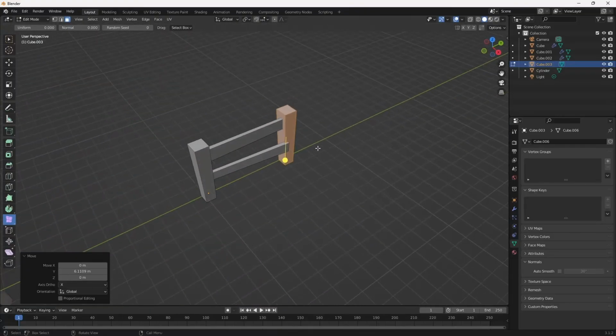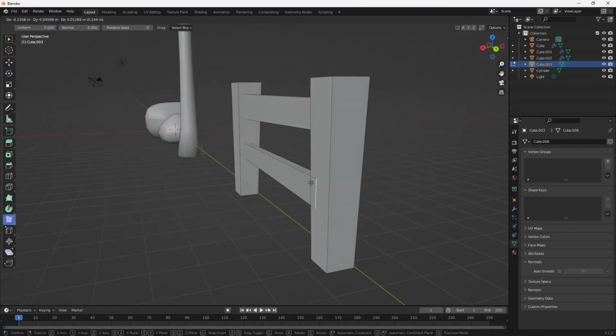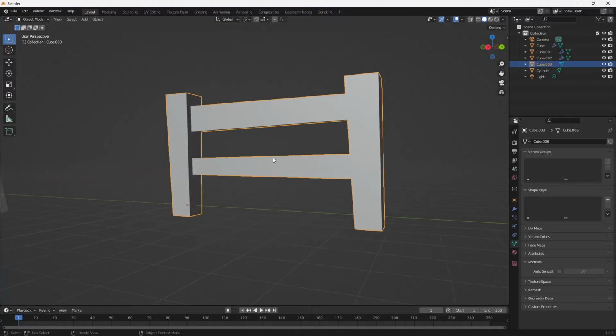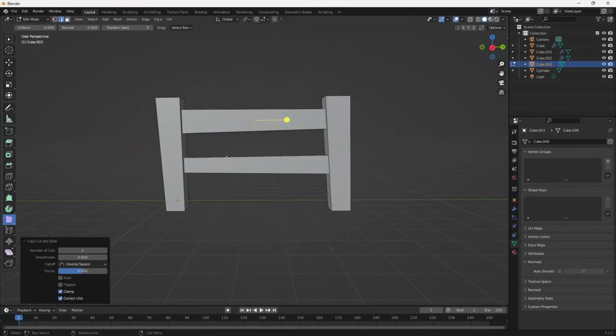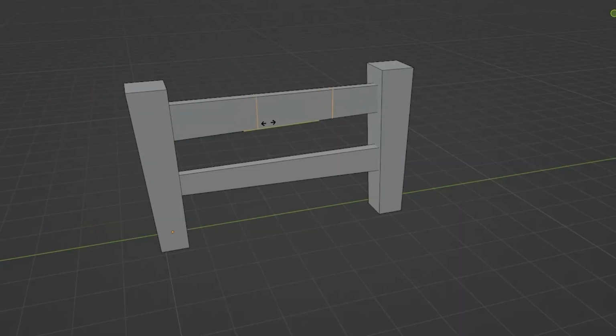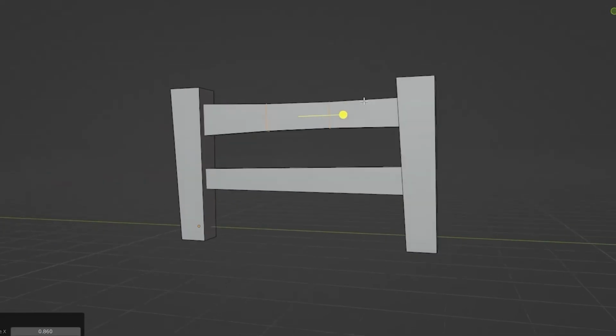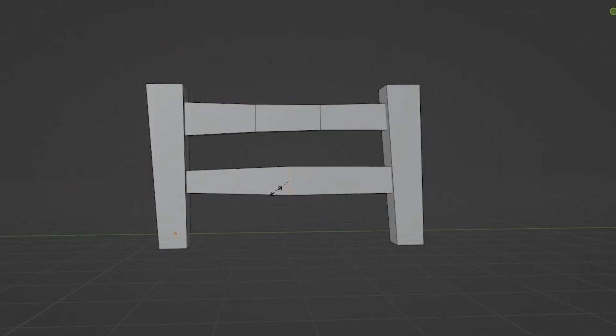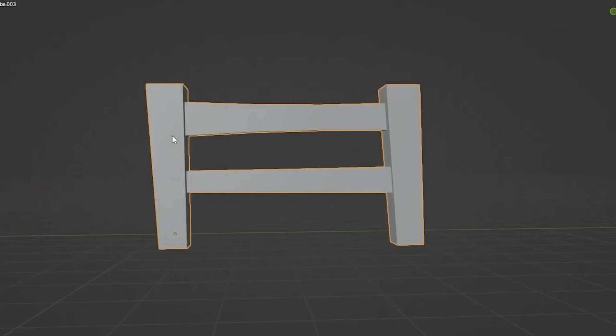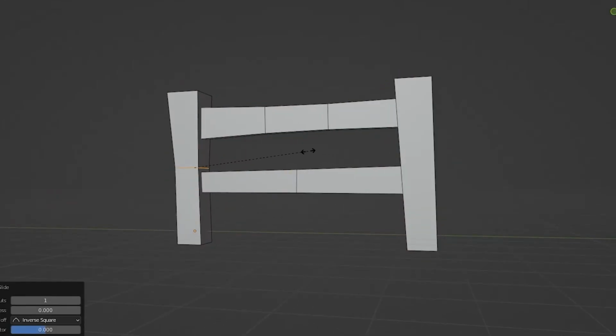Now we'll hit G and Y, and we'll move it all the way over here. And now we have our second fence post. So I'll just move that back into place. And there we go. So now we'll hit Control R, add some little details on this, and that'll look good. We'll scroll up a little on that to give it a second loop cut. And there we go. So do that again on the bottom one. We'll call that good.